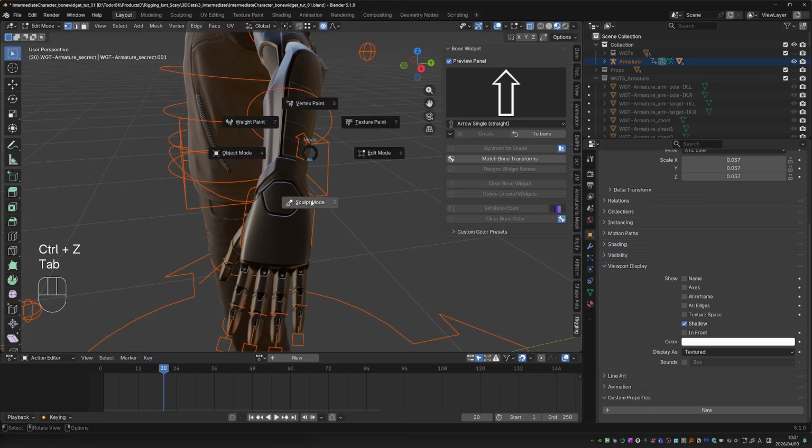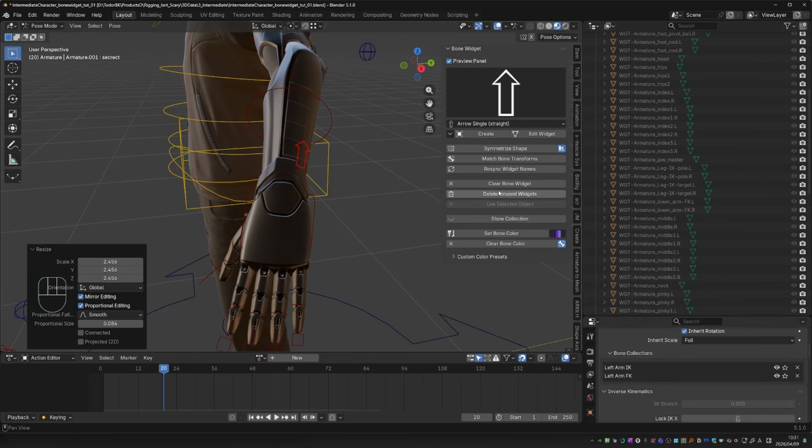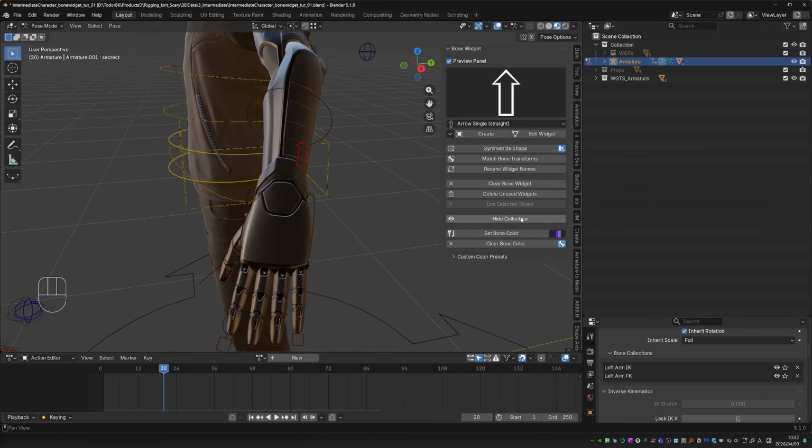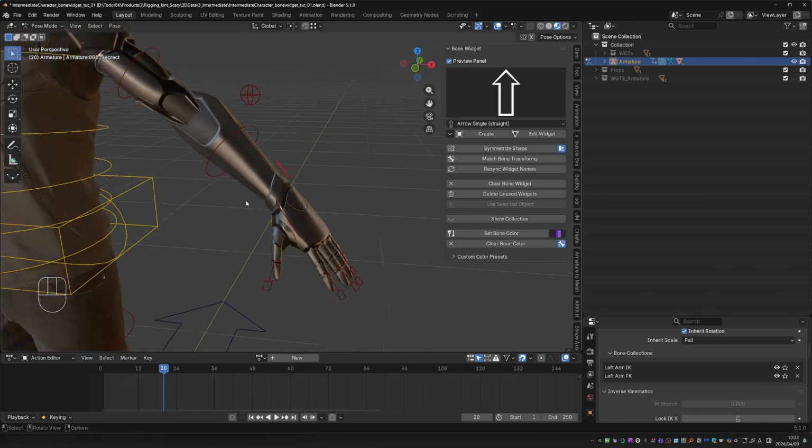I'll undo here. You can click Delete Unused Widgets. That will remove any widgets in this collection that are not used by a bone. If you click on Show Collection, this will display all widgets in the widgets collection. Normally you don't need it, so let's hide it.